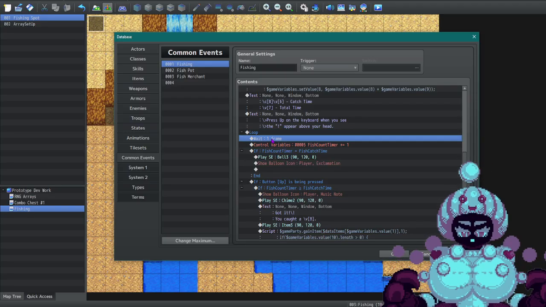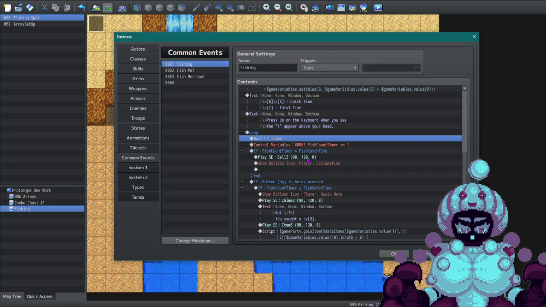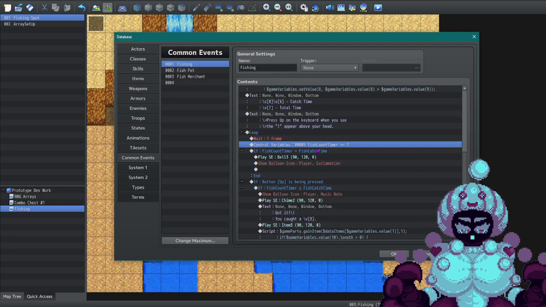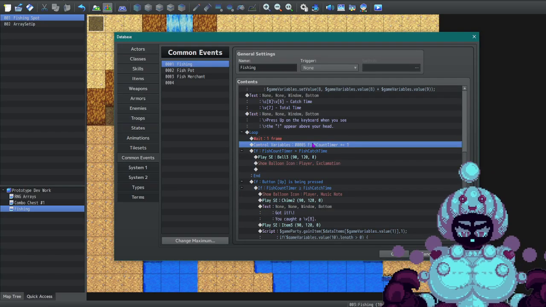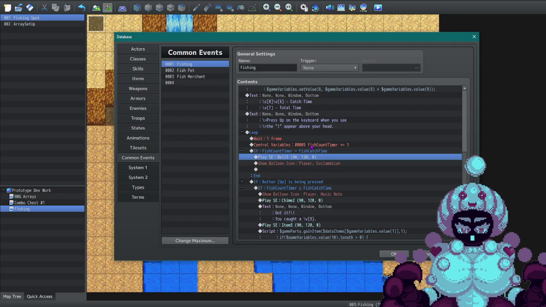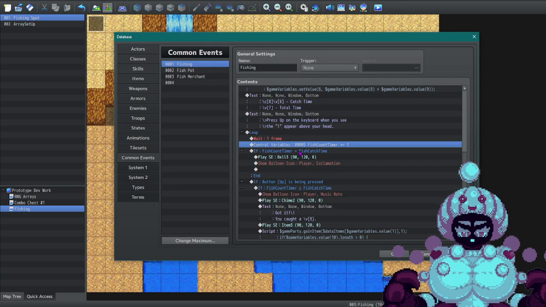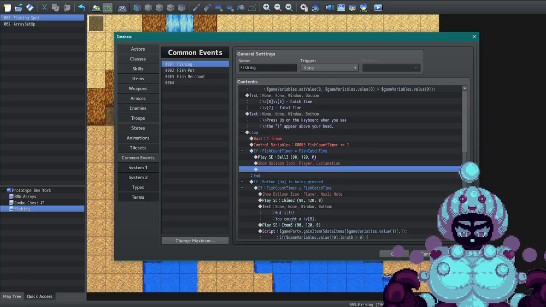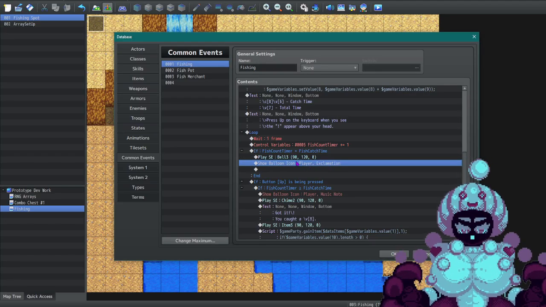And you're going to say, wait 1 frame, because you want the code to pause each frame before it runs again to kind of show a passing of time and actually count the frames. And then the fish count timer, which is at 0, is going to go up by 1 each frame that the loop goes through. The first thing we're going to want to put here is to say if the fish count timer, the thing that's counting the frames, is equal to fish catch time, which is the moment that the player can catch the fish, then we want to play a sound effect and then show the exclamation point above the player's head to indicate to the player that, hey, you caught something.